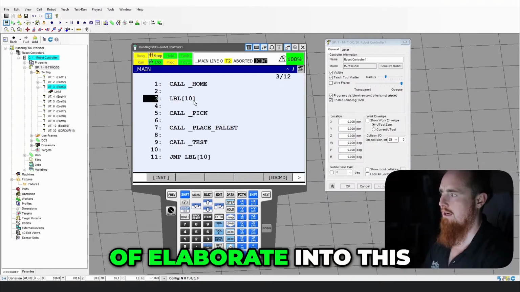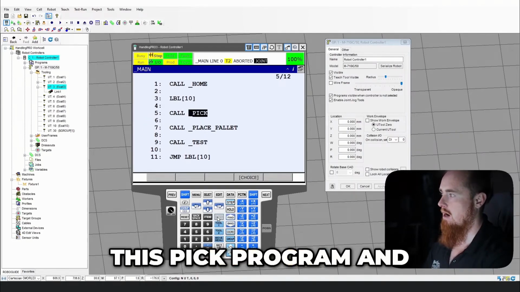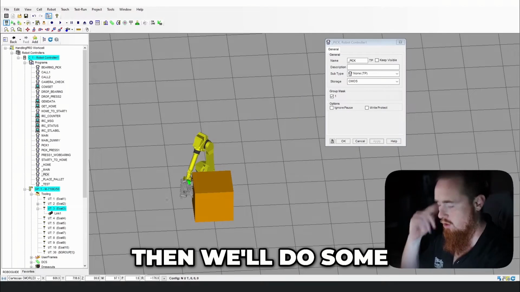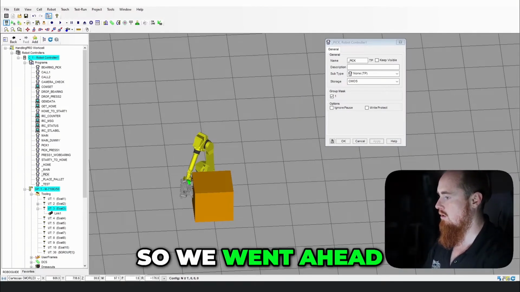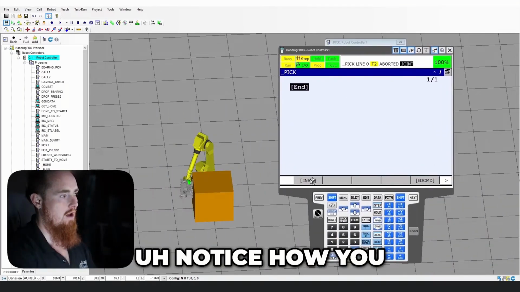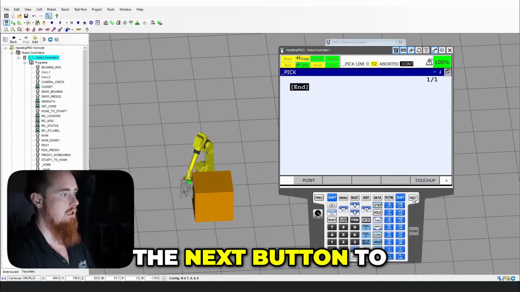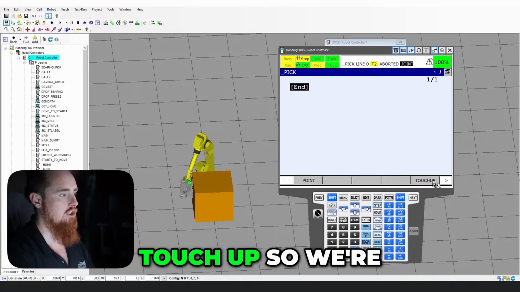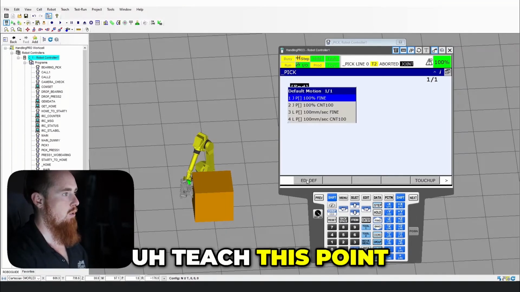We're going to kind of elaborate into this a little bit more, but we're going to go ahead and just add some points to this pick program, and then we'll do some more of the programming in a later video as well. So we went ahead and chose the pick program. Notice how you have instruction right here and edit command right here. We're gonna hit the next button to give us point and touch up. So we're gonna go ahead and teach this point here.